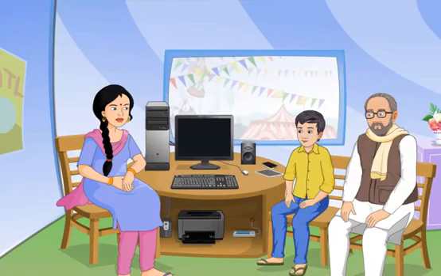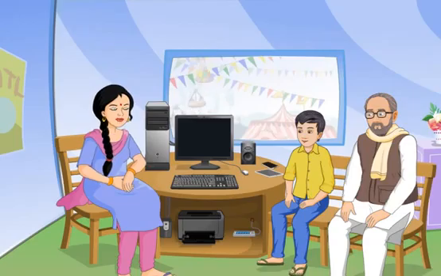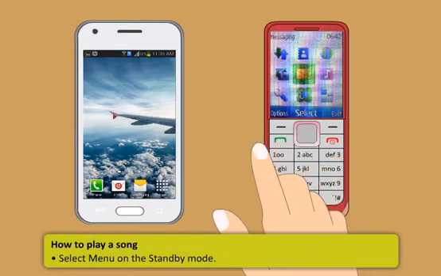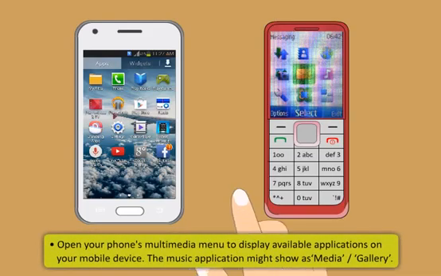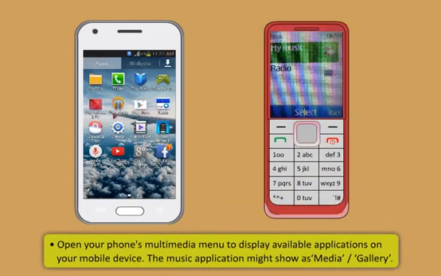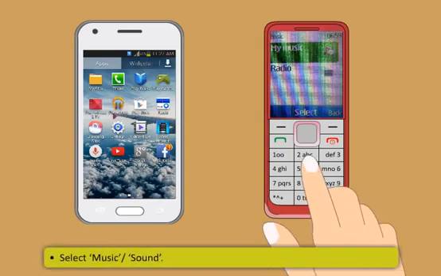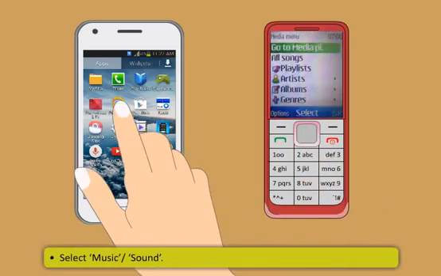Let me also show you how to play a song on the mobile phone. First, select Menu on the standby mode. Then, open your phone's multimedia menu to display available applications on your mobile device. The music application might show as Media or Gallery. Then, select Music or Sound.